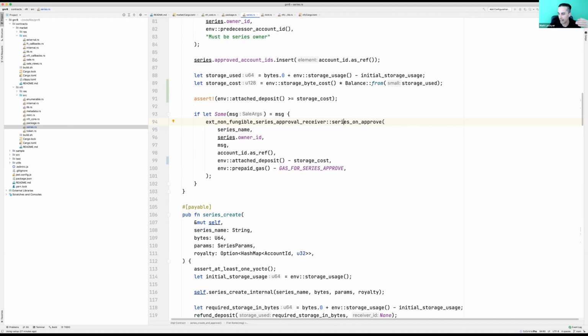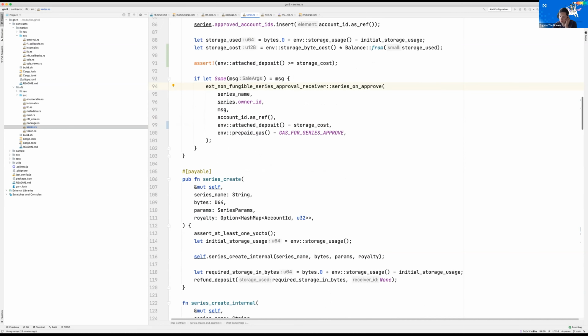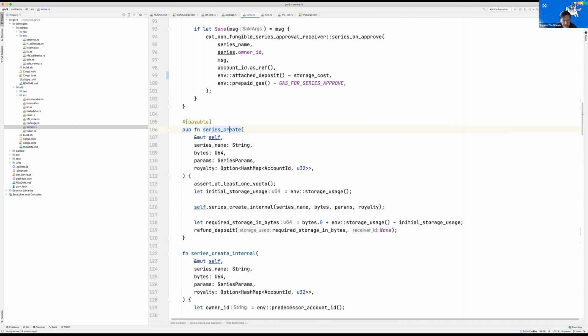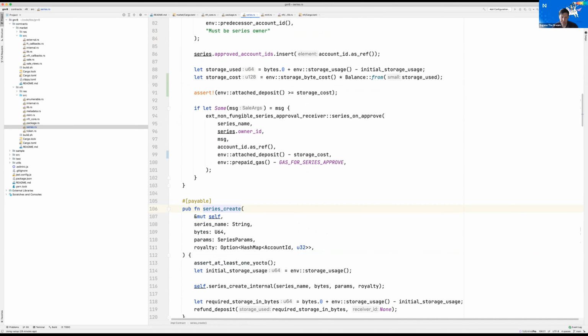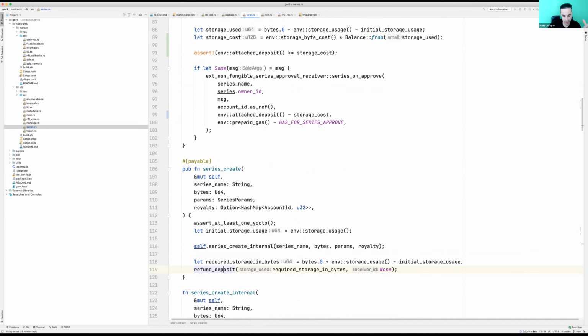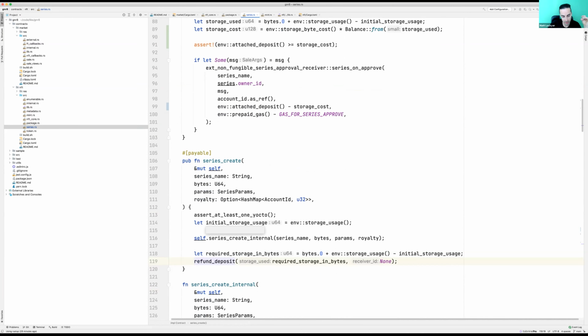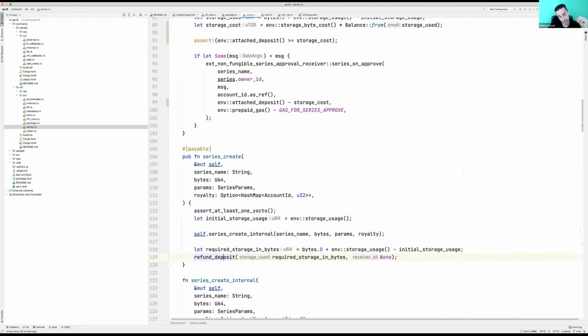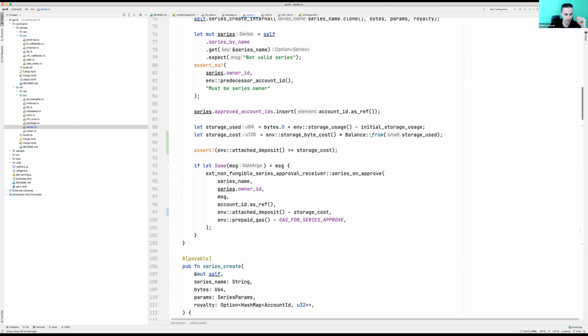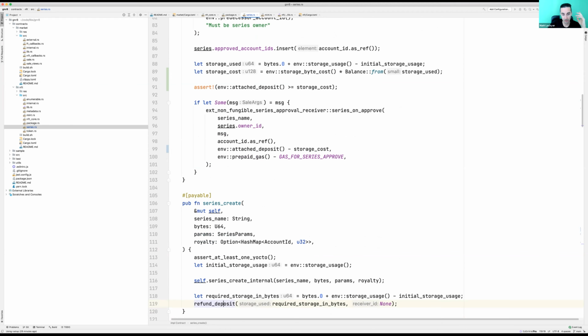So I feel as though the mechanics were different, that all you needed was basically to be an approved marketplace. I'm not sure about this though. I'm not sure if this is the same. Okay, maybe it's okay. Okay, series create is a similar method except no approval. And you have a refund deposit here. I think one thing I could actually improve upon is if series create internal returned the series, then in series create and approve, I could avoid having to go get it again. I think I do that. Yeah.